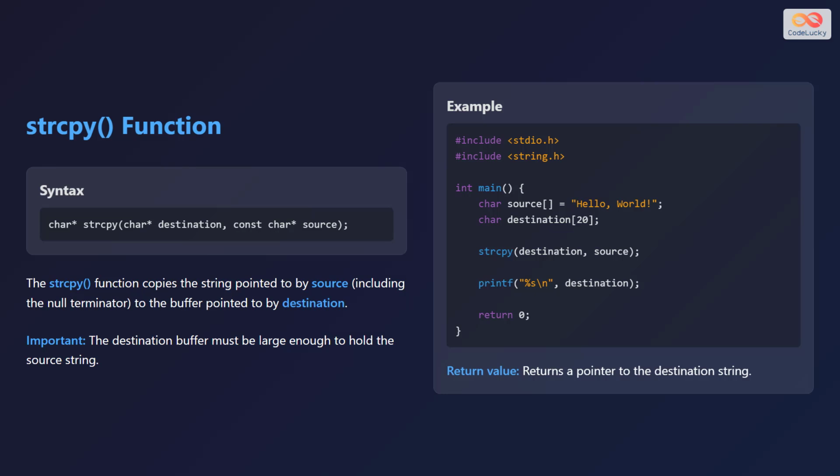Let's begin with the strcpy function. The strcpy function copies the string pointed to by source, including the null terminator, to the buffer pointed to by destination. The syntax is char pointer strcpy, char pointer destination, const char pointer source. Remember that the destination buffer must be large enough to hold the source string.